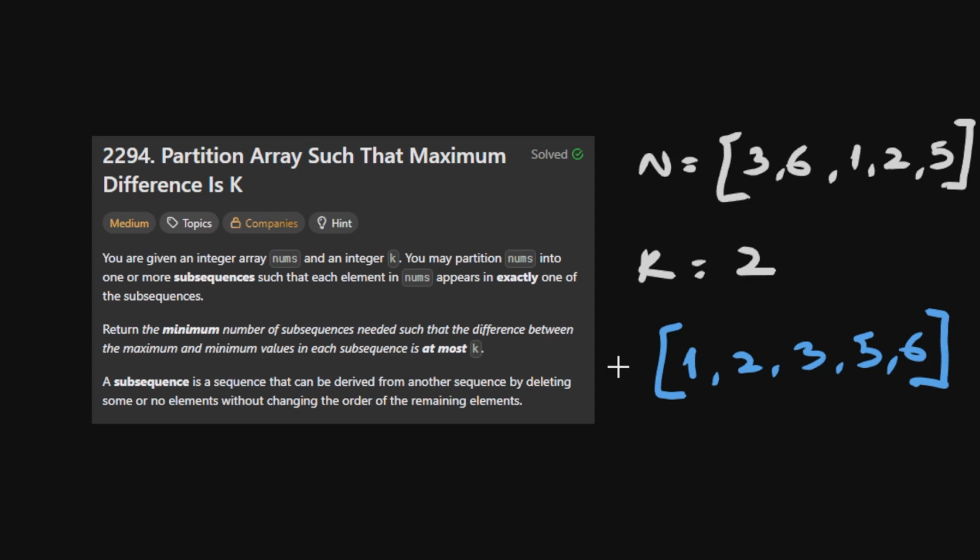And now that we have this in sorted order, the question is, how do we get the minimum number of subsequences? Or where should we make each cut? For example, should we take this as a subsequence and this as the other subsequence? Or maybe we should take this and this? Because we already know that we can't take this, because 6 minus 1, meaning the difference between the maximum and minimum here, is 5. And 5 is greater than 2, so we can't pick only one subsequence. We need to make a cut here.